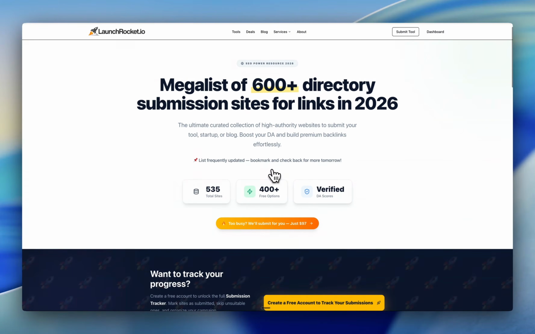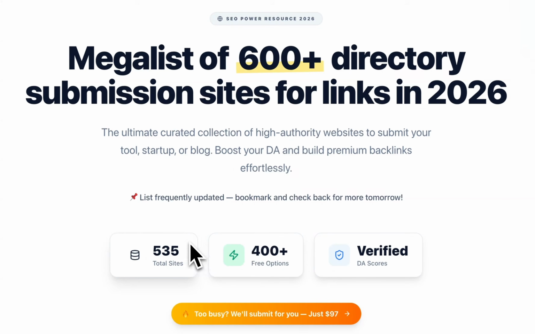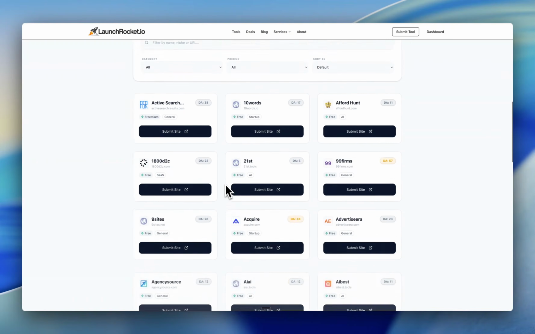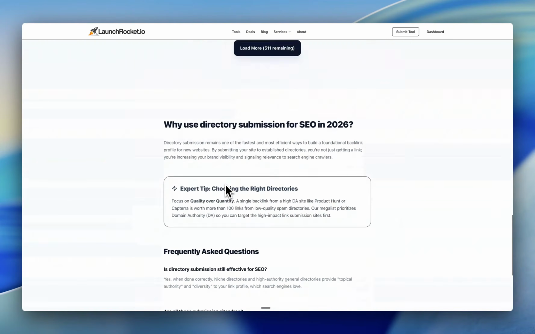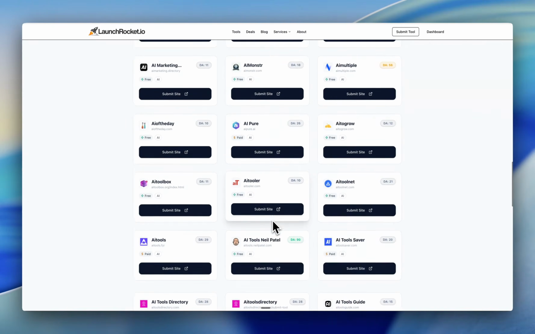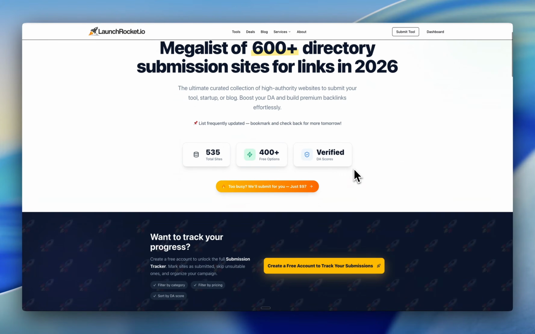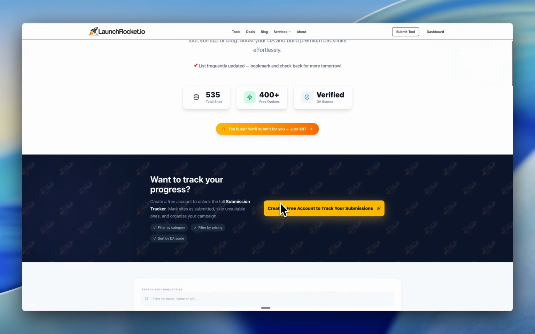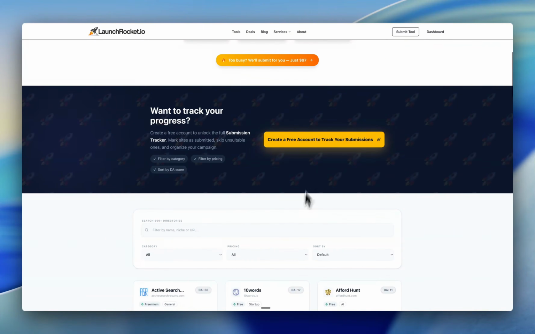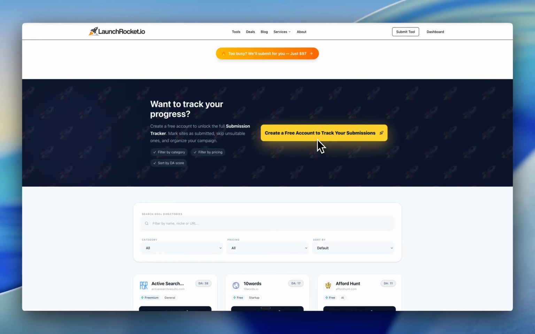If you go to launchrocket.io/directory submission sites, this pop up again. This is Antigravity. But yeah, so anybody can come to this page, and then these are the links. So you can click through and find the links, and then just go to the site and submit it themselves. But as you saw, I've got that pop up. I've also added this CTA here, and then if you actually want to track your submissions in the dashboard, that's when they go and then they can see the dashboard.